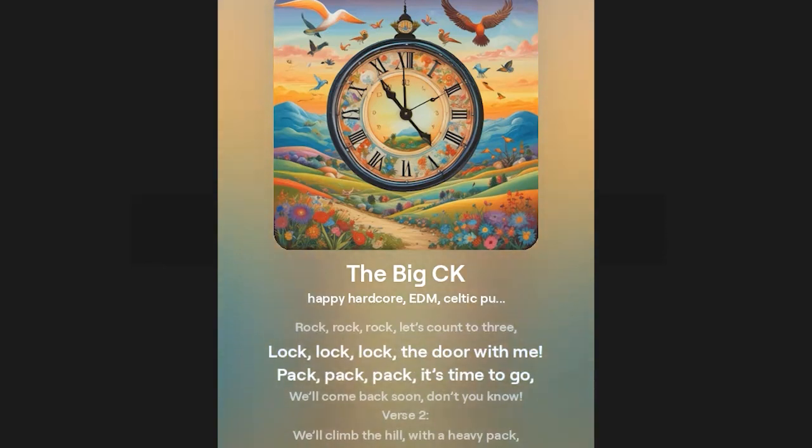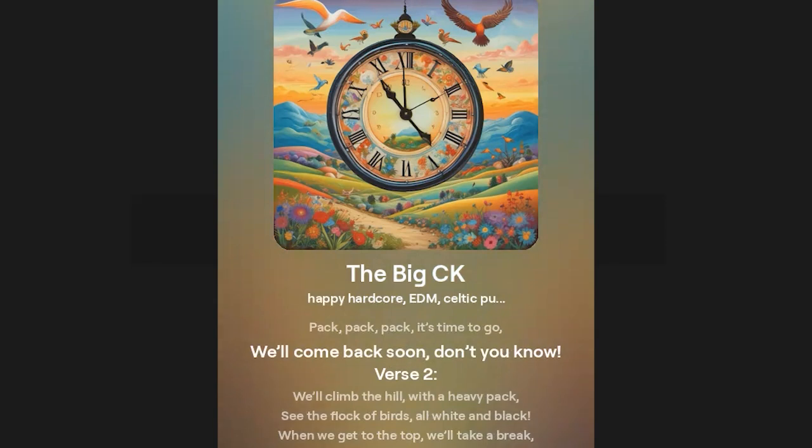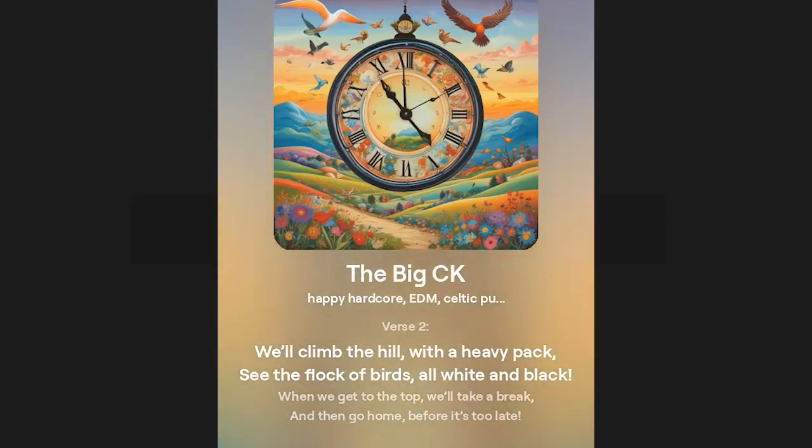Lock the door with me. Pack, it's time to go. We'll come back soon, don't you know? We'll climb the hill with a heavy pack. See the flock of birds all white and black. When we get to the top, we'll take a break and then go home before it's too late.